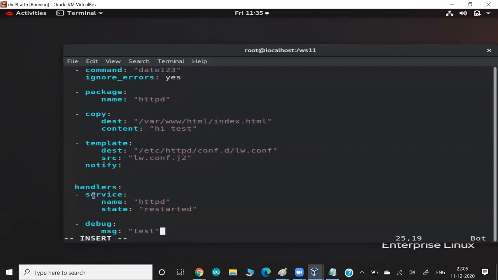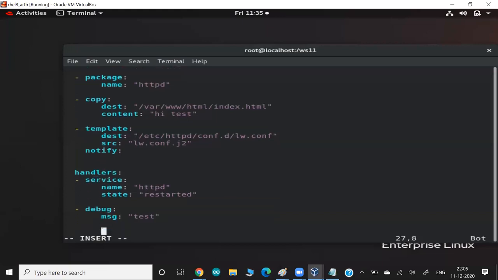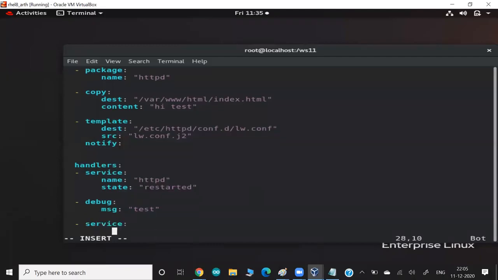Okay, because now we have two handlers, service handler or debug handler. Or there might be more service modules. Maybe I have one more service, let's say for HAProxy. Okay, HAProxy. So how does notify tell it I would like to use this handler, not that handler?